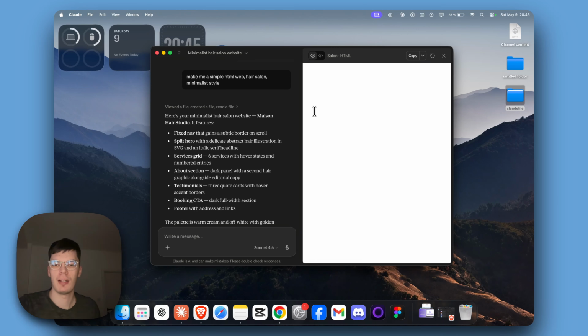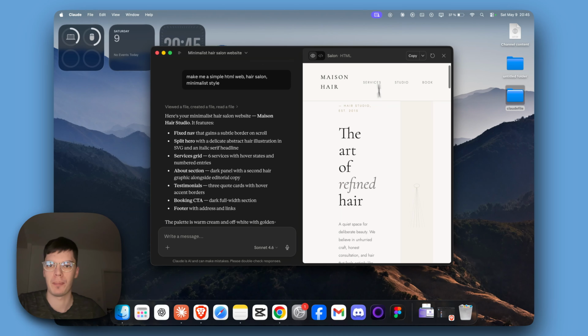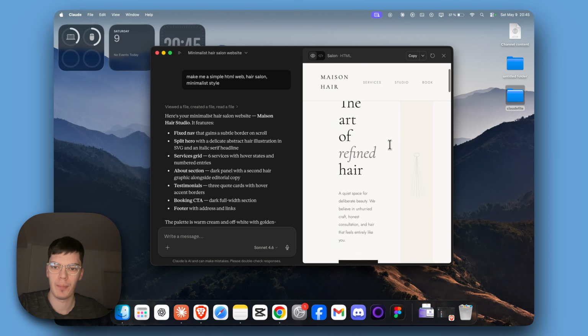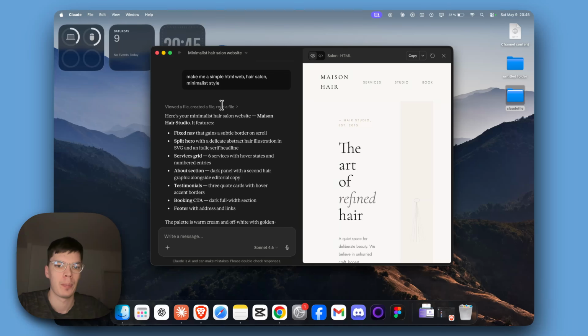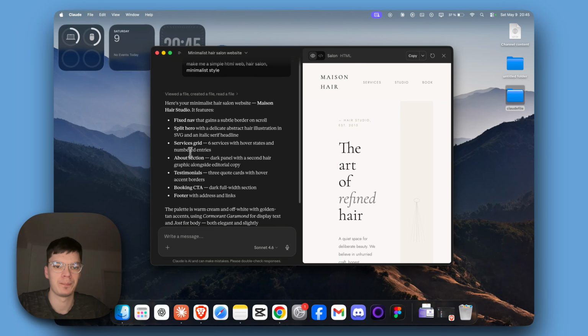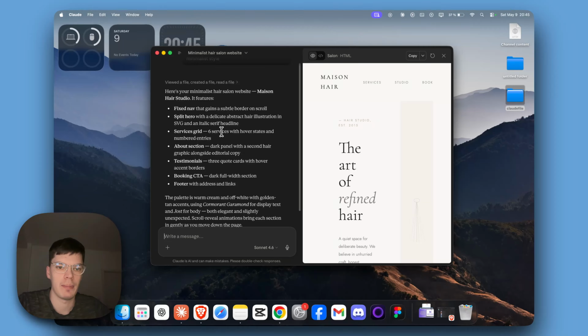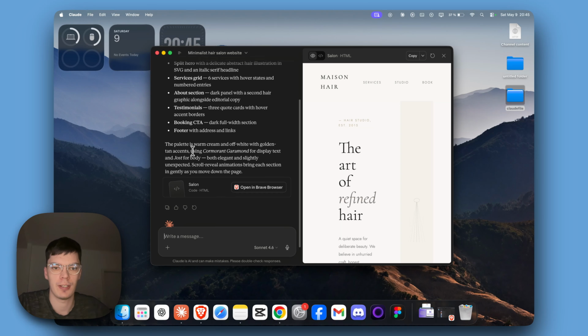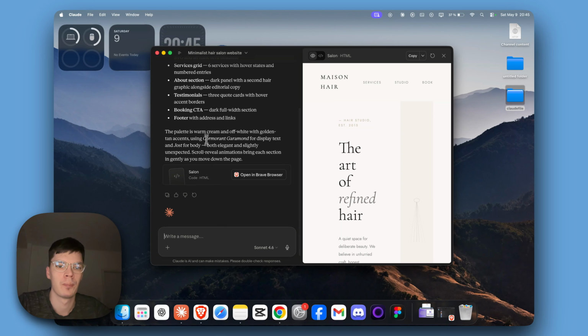So now it should be done. On the right side is gonna be the preview of the website, the HTML website. So if you scroll down, you can see all the features: navigation, about section, testimonials, bookings, CTA, etc., footer. And here is the HTML file, and you want to open it in your browser.